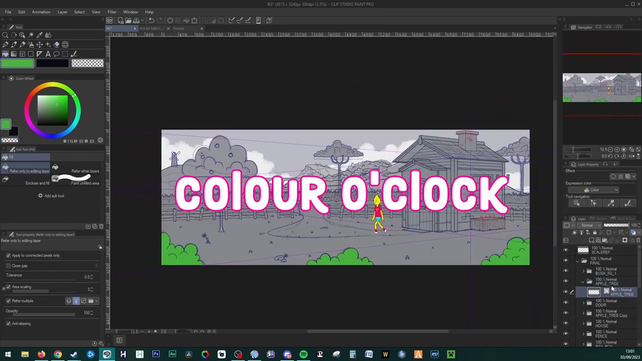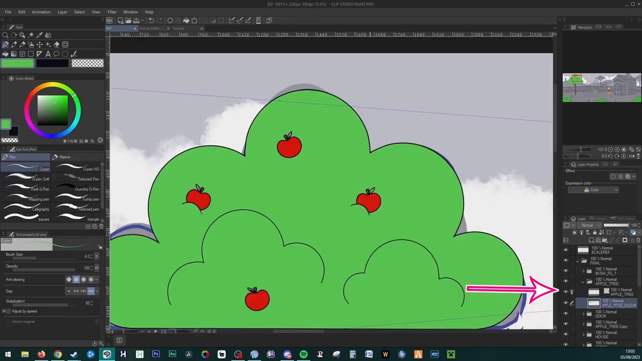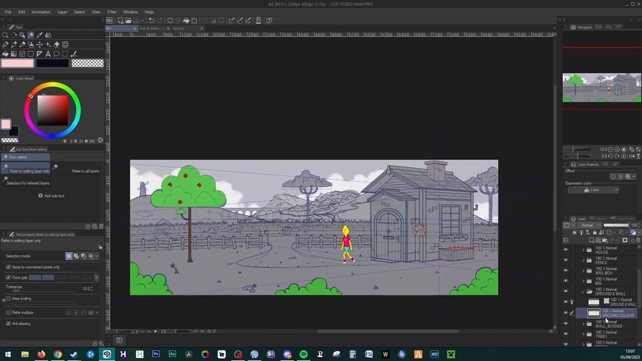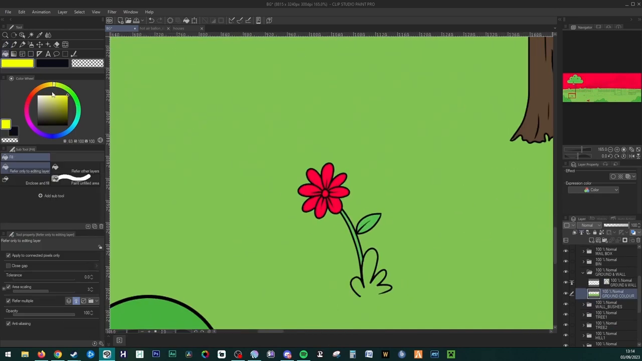Okay, so now it's color o'clock. So I organized my layers even further by putting each element into its own folder so that each one included the line, the color, and eventually the shade or highlights or anything else I wanted to add.